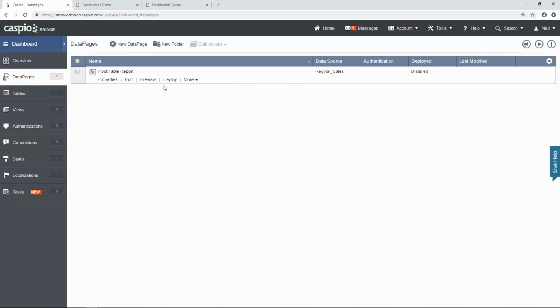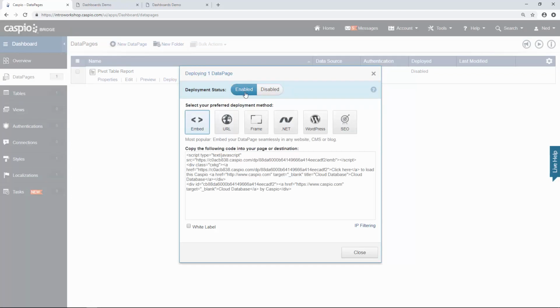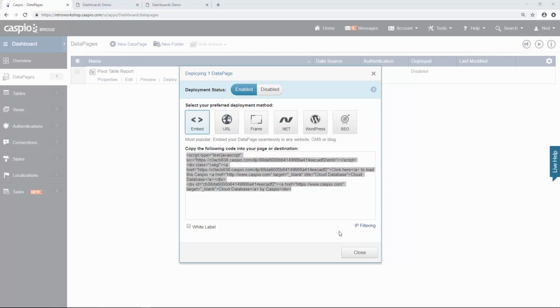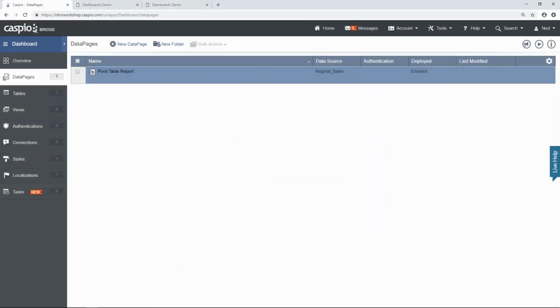Or if I'm ready to publish this pivot table to the web, I can hit the deploy link, enable status, and all I need to do is copy this snippet of code, paste that code into my website, and once I publish my web page, I will be able to see that pivot table report inside my website. Let me show you what it looks like. I will simply close that screen.